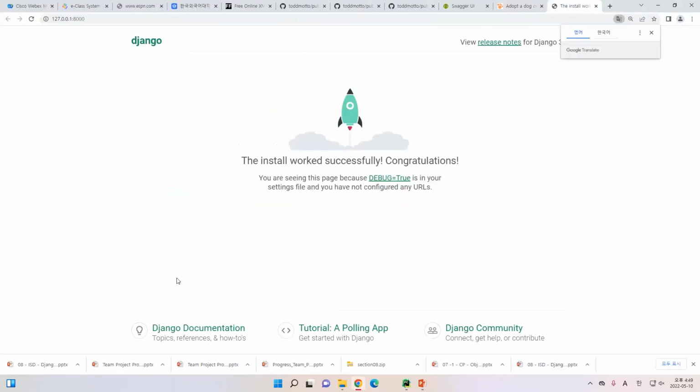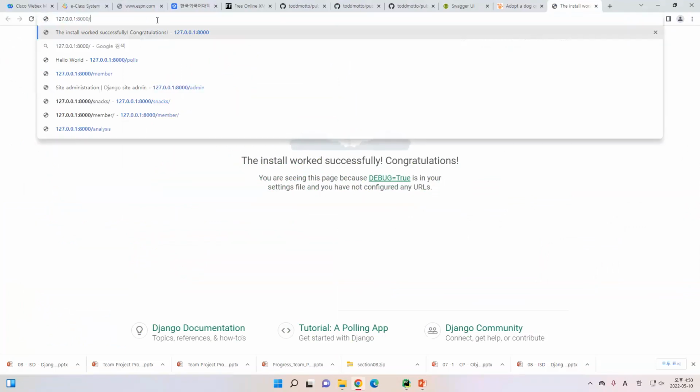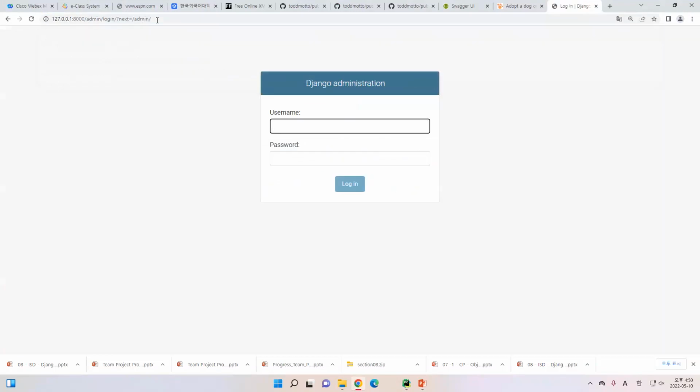So I will run this into this web browser. And then I will go to admin. And I will enter my username, admin. And the password is hub.ime203.